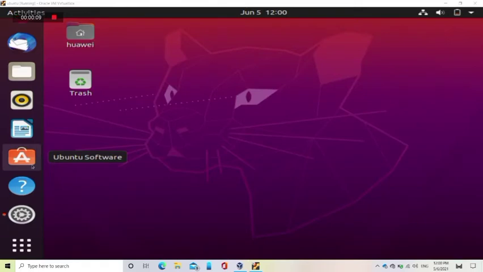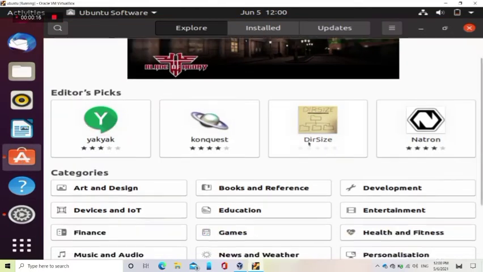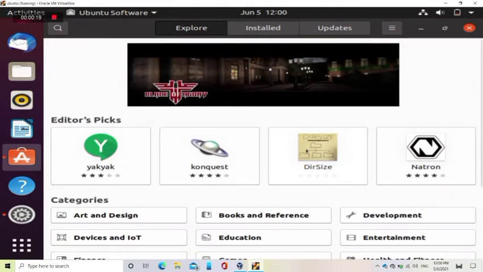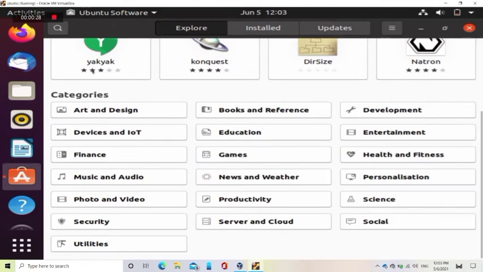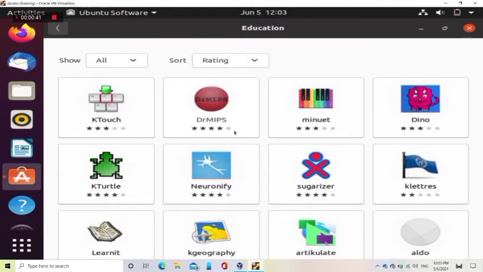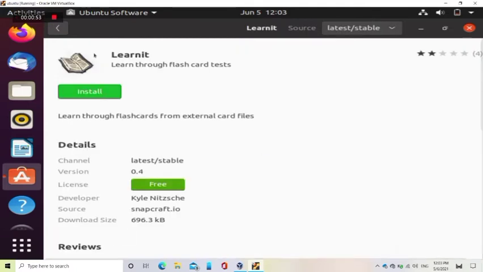In Ubuntu, you can click Ubuntu Software directly, and you can download any app you need. Now, I want to show how to download an app from Ubuntu Software. Okay, I click the education section, then I click Learn It, and I click install. This can be downloaded, the license is also free, so it is easy to download. So click on install only.